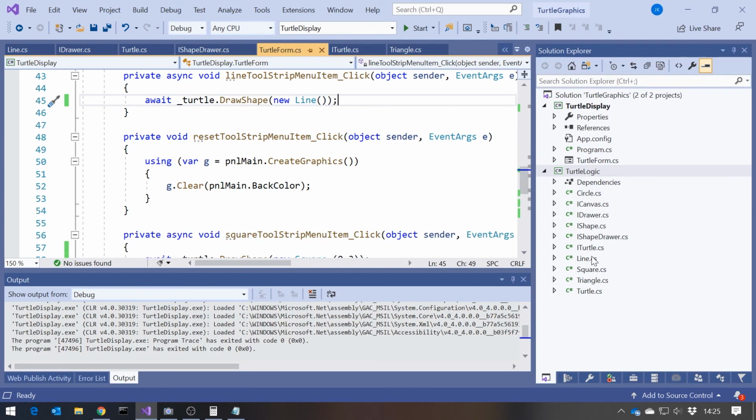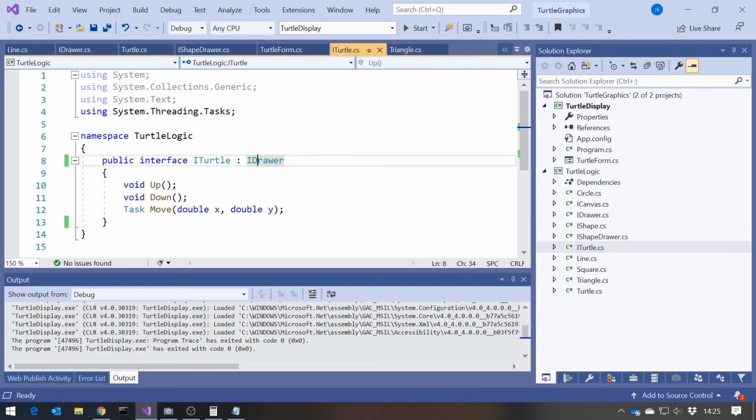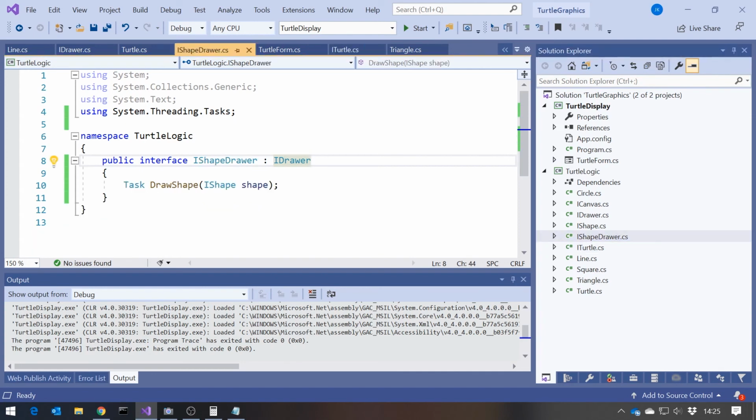So our key interfaces are iDrawer, which simply says, if you're going to be a drawer, you just have to accept a canvas to draw upon. We've then got iTurtle, which says if you're going to be a turtle, you've got to have the up, down, and move methods. And then we've got the shape drawer, which says if you're going to be a shape drawer, obviously like a turtle, you've got to be a drawer, but then you've just got to have that draw shape method. Those are all implemented in the turtle, but that's another matter. The important thing is we have got narrow and therefore stable interfaces that we are presenting to our client in the turtle form.